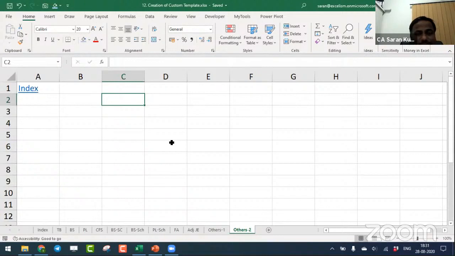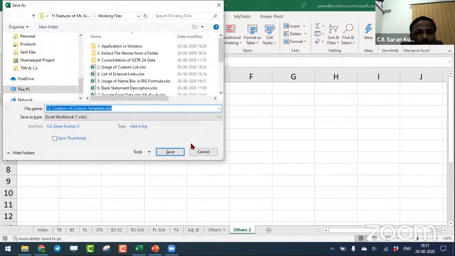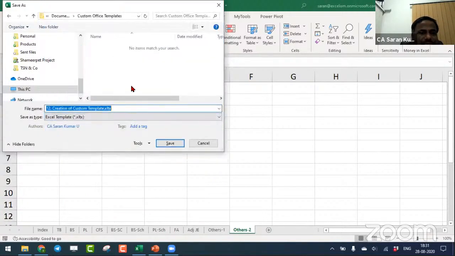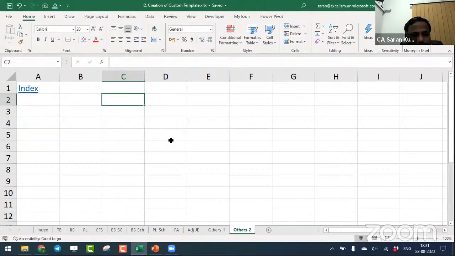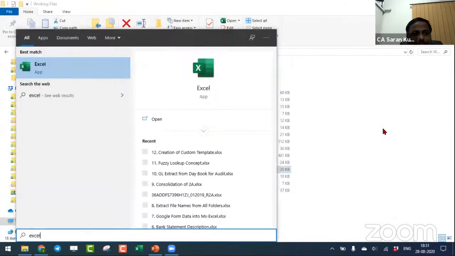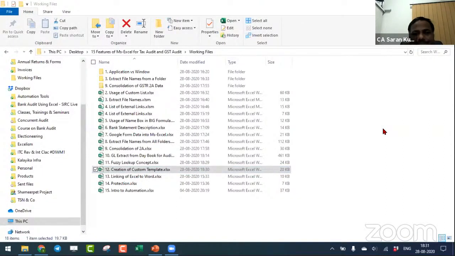If I want to restrict them and ask them to use the same format, I cannot send this file to them every time. So let's say this is the computer in which I'm working. I'll save this file. I click F12, it's Save As. Instead of Excel XLSX, let me save it as an Excel XLTX. It's a custom template, creation of a custom template. Now let me click save. Save it, close it, and close this entire Excel workbook. Now suddenly I want to prepare a working file for one of the clients. So what I'll be doing is opening the Excel file.